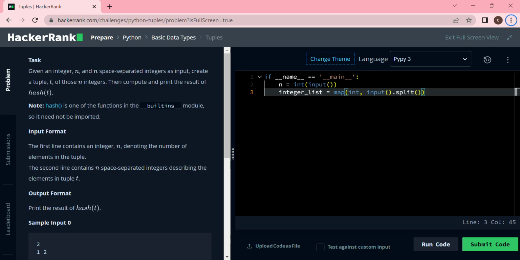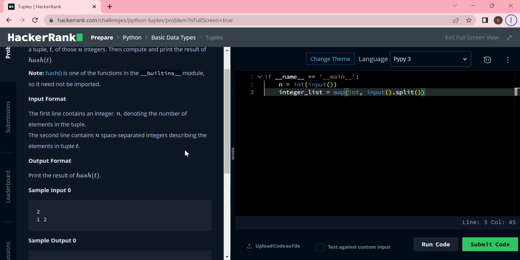In the input format, the first line will contain an integer n, which will denote the number of elements required in the tuple, and the second line will contain the n spaced integers, which are the elements of the tuple. And your task is to print the hash value. It's like an integer generated value, the hash value of the tuple.